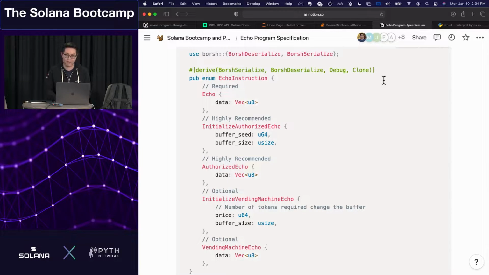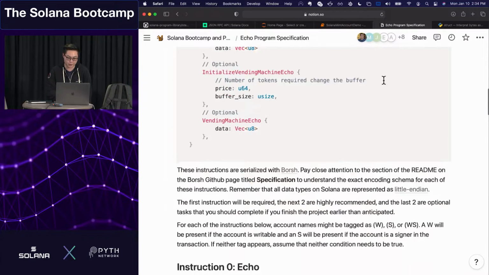There are 5 instructions that we're asking to be implemented. For the sake of time, because we're only here for a week, I don't expect that all 5 of these instructions will be completed by everyone. But I would highly recommend that everyone complete the first 3. So that would be the Echo instruction, initialize authorized Echo, and authorized Echo. I'll go over these very briefly in the spec.